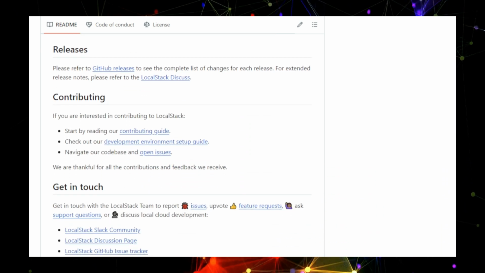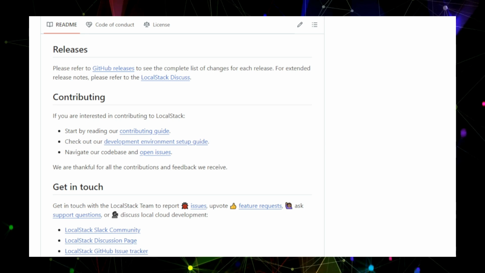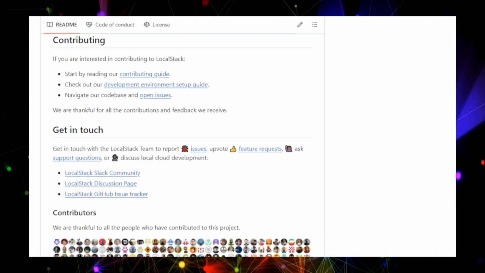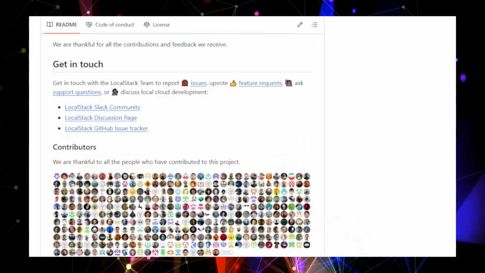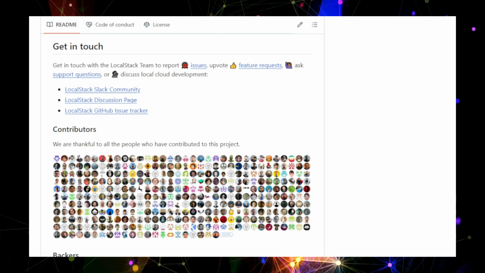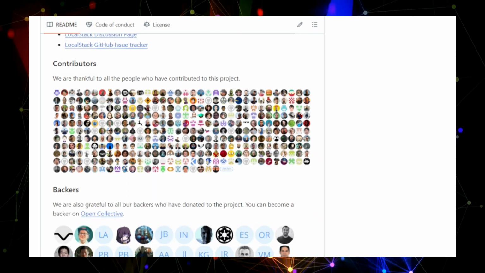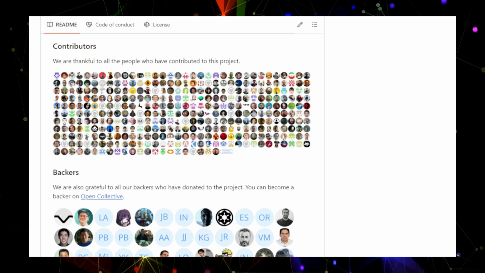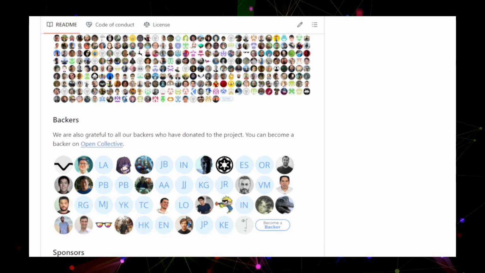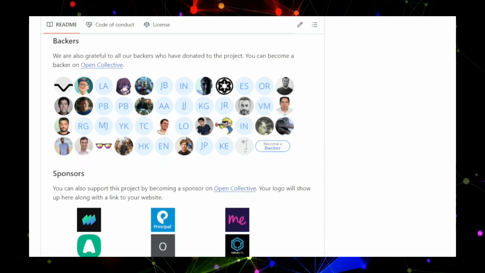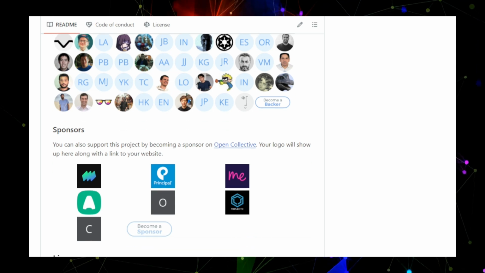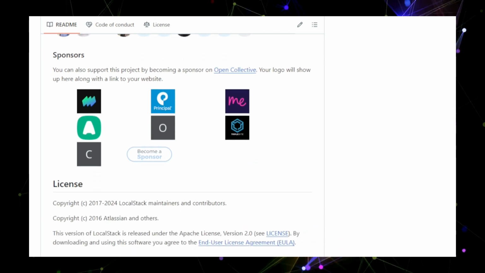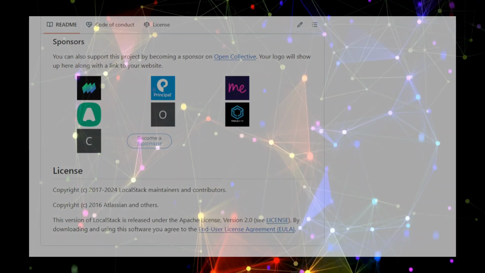With LocalStack, you can also ensure consistency across development environments, reducing the risk of unexpected cloud-based issues when you go live. LocalStack's open source nature means it's constantly evolving with contributions from a thriving developer community. By using this tool, you can simplify your cloud development process, cut costs, and speed up testing cycles, making LocalStack an essential tool for developers working with AWS services.